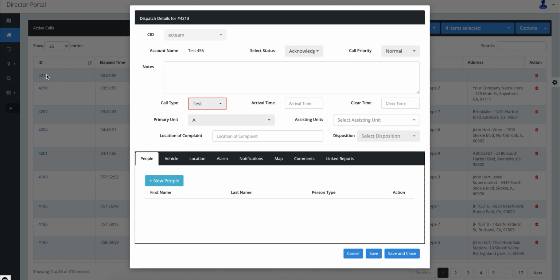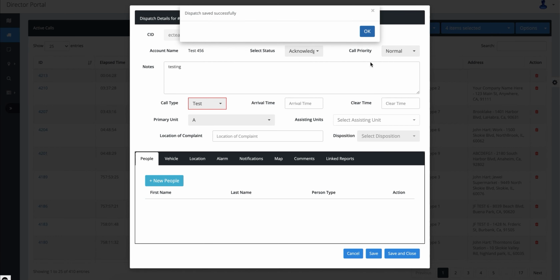If needed, you can modify the details of the dispatch by clicking the Dispatch Call ID. There you can adjust the call as needed, such as adding notes. Once you are done, click Save and Close.